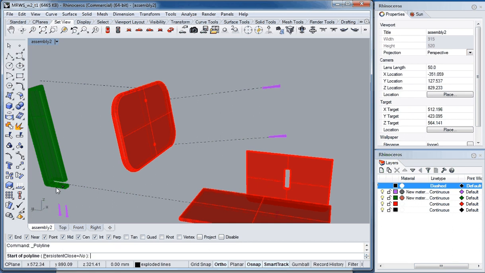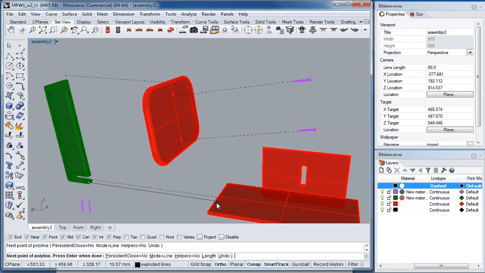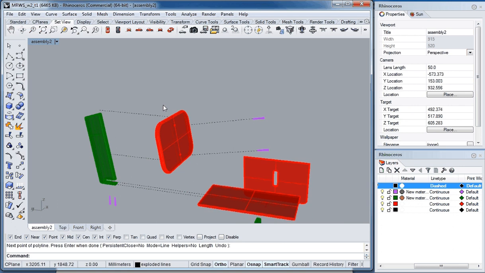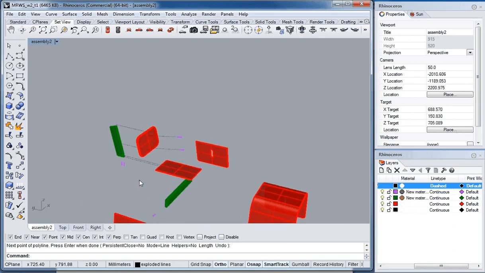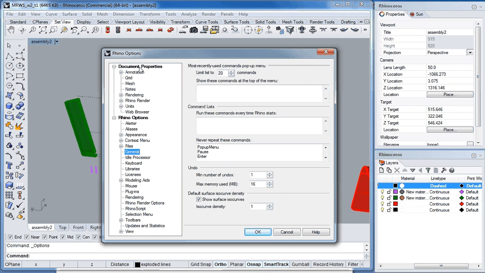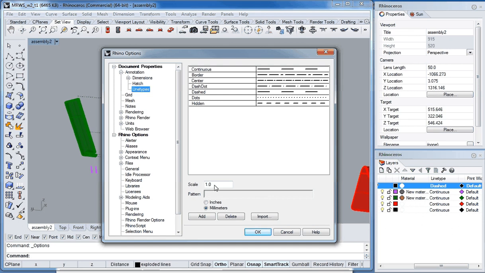and we might want to change the scale of that dash, and I'll show you how to do that. So you can see now that this dash is fairly small. If we zoom out, it's a bit hard to see. So if we go to Tools, Options, and under Document Properties there's a tab called Annotation. Just expand that, click on Line Types. Now there's a scale down here.